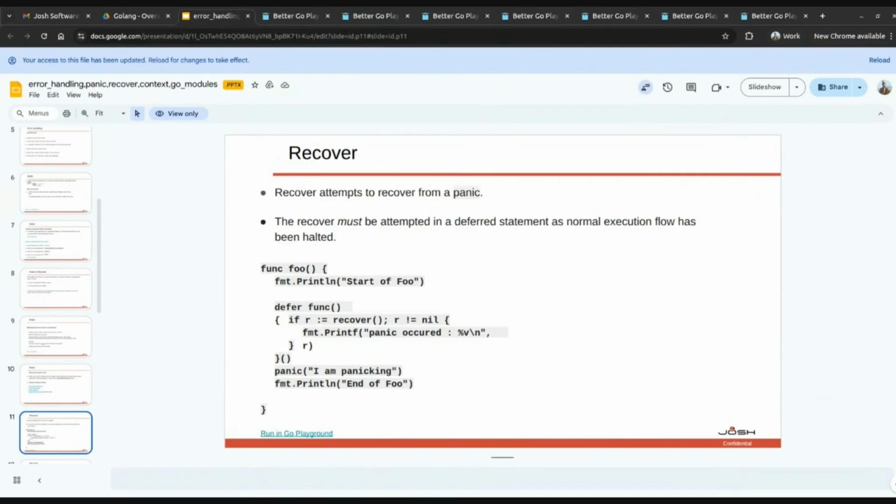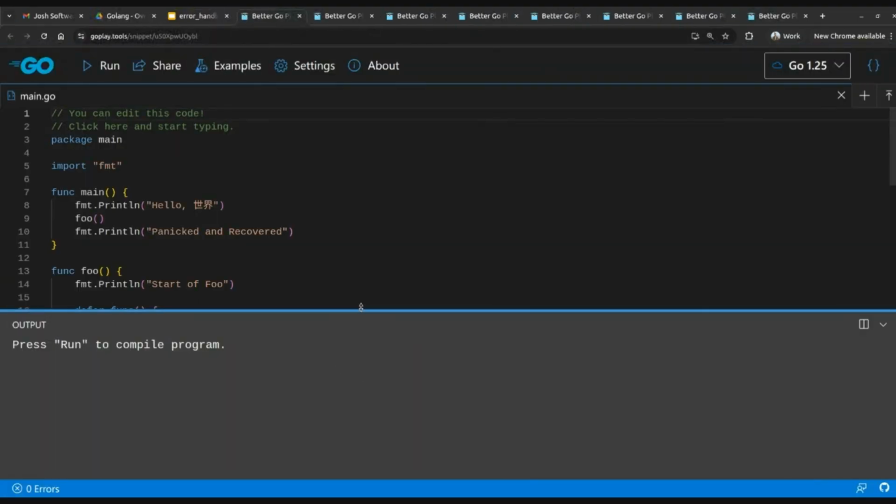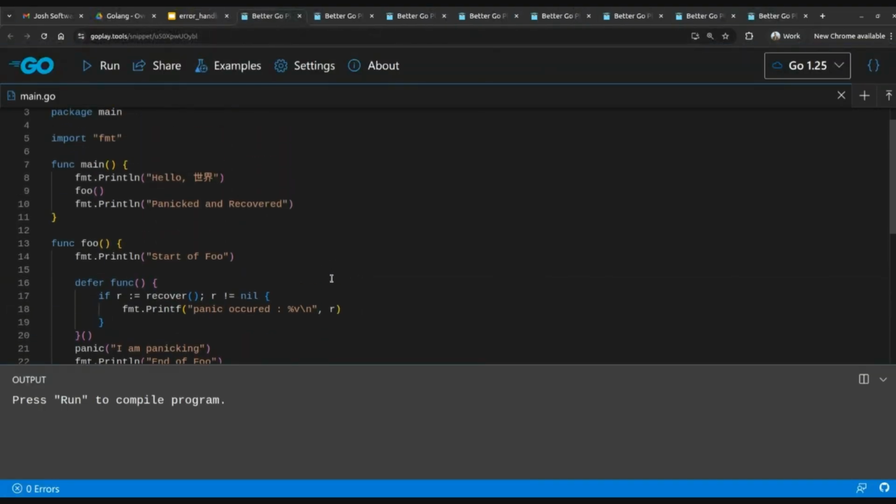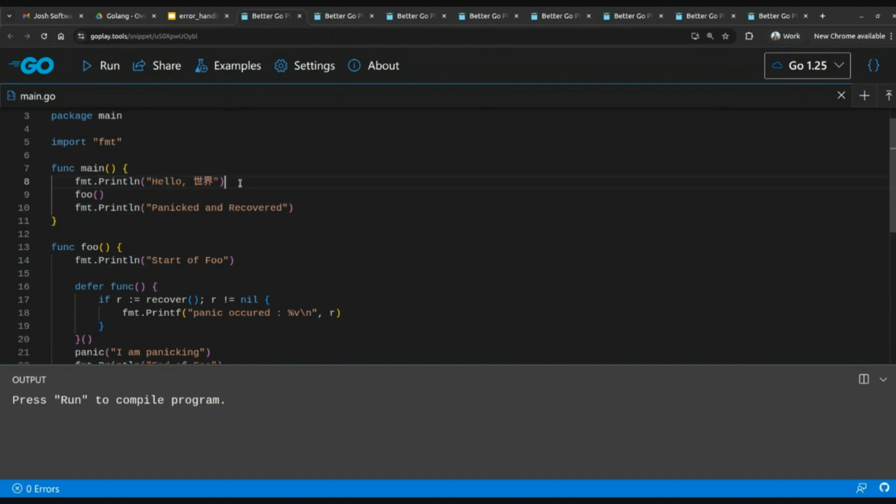So we never know where panic can occur. So we always attempt to recover a panic in a defer statement. So let's consider one example. Go playground. Yeah. So I have a main function here which prints hello and some letter. I'm calling a function foo, and at the end of the function, I'm returning panicked and recovered.